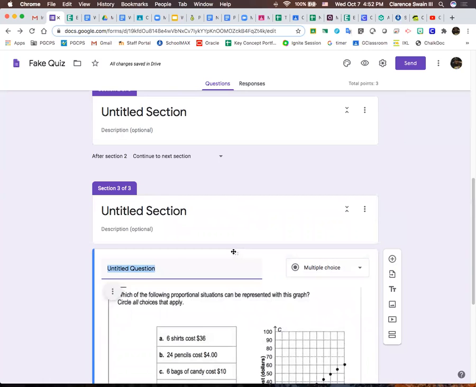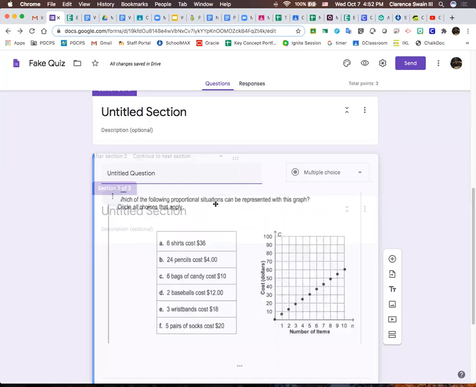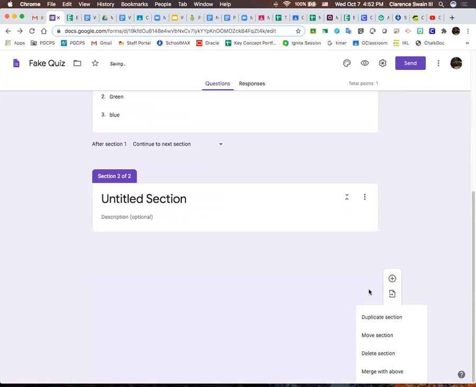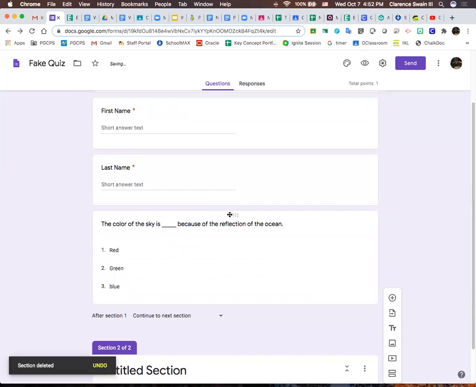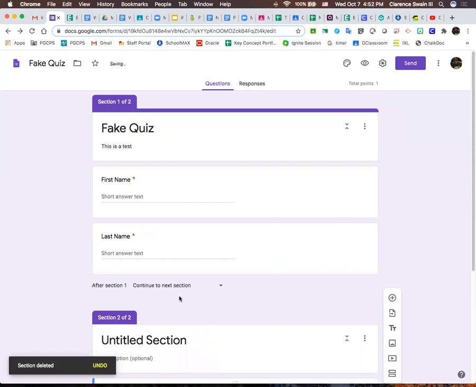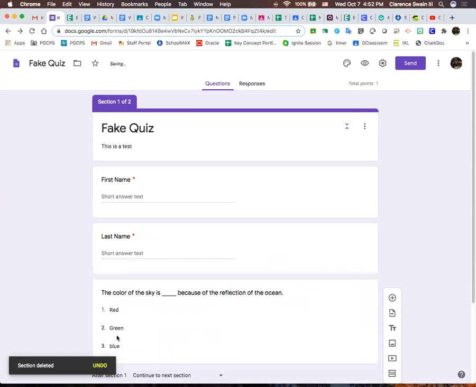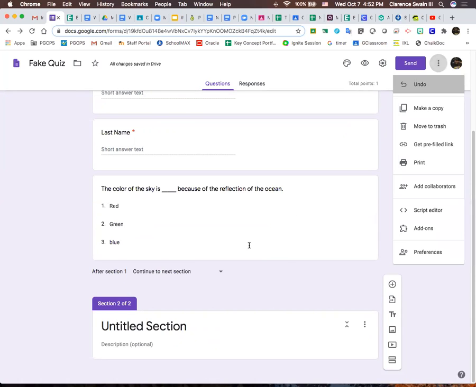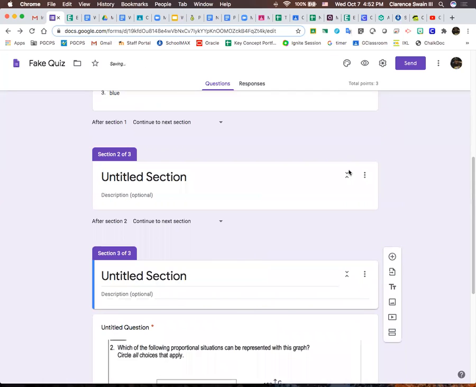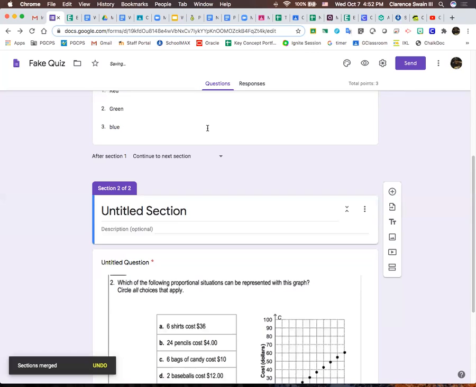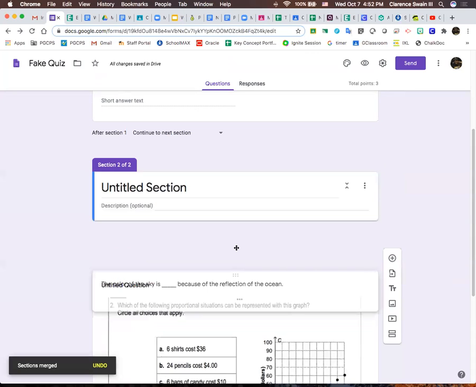So a couple of questions in my chat while I am going to go ahead and just delete this section. Perfect. So that I can, oh no, I lost my question. Unfortunately, because I deleted that section, I lost my question and I don't want to do that. So I'm just gonna undo and that's gonna fix everything. And I'm gonna merge with the section above. There we go. That's what I wanted to do.